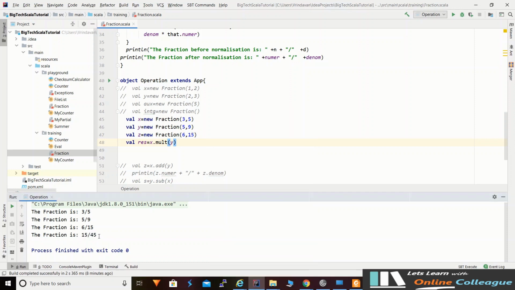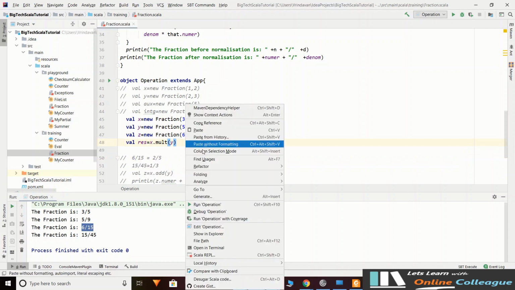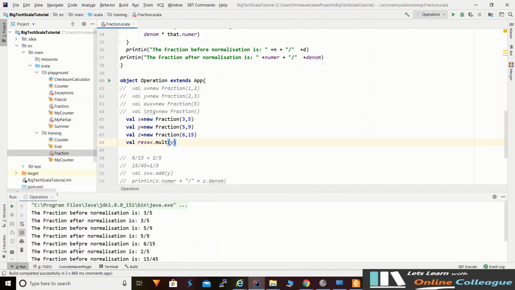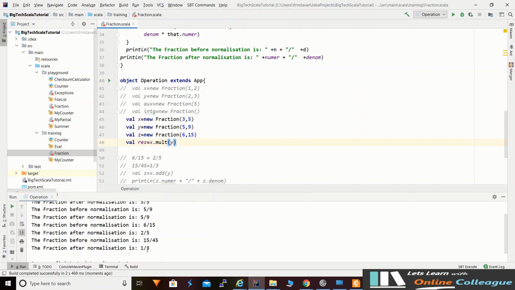So earlier we got 6. See here, 3 by 5 is normalized, 5 by 9 is normalized, 6 by 15 would be normalized to 2 by 5, and similarly 15 by 45 will be normalized to 1 by 3. Let's run this. This 6 by 15, before normalization, after normalization is 2 by 5. 15 by 45 after normalization is 1 by 3. So we have seen how greatest common divisor works.